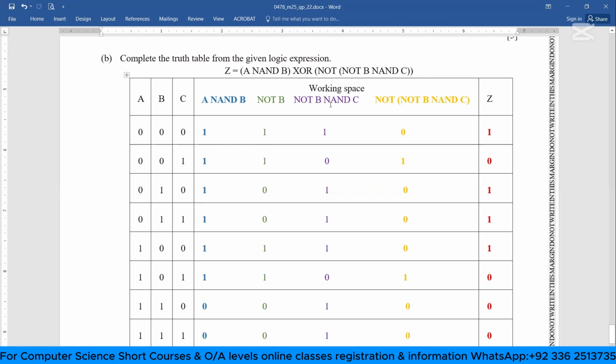And then we are performing not B NAND C. So not B NAND C. You can see 1 and 0 is a 0, reverse is a 1. 1 and 1 is a 1, reverse is a 0. 0 and 0 is a 0, reverse is a 1. 0 and 1 is a 0, reverse is a 1. 1 and 0 is a 0, reverse is a 1. 1 and 1 is a 1, reverse is 0. 0 and 0 is a 0, reverse is 1. Similarly, 0 and 1 is a 0, so reverse is a 1. So in this manner, not B NAND C is also done here.